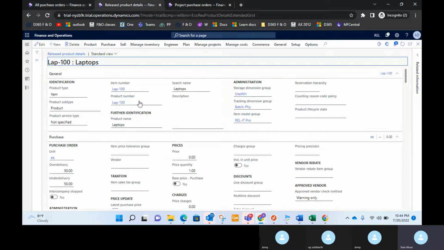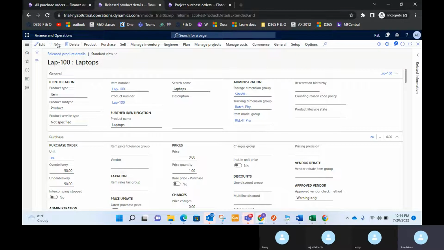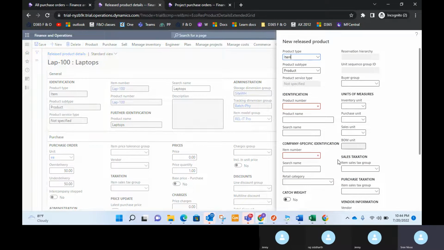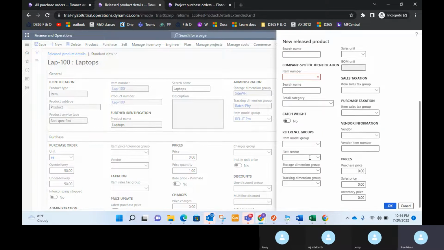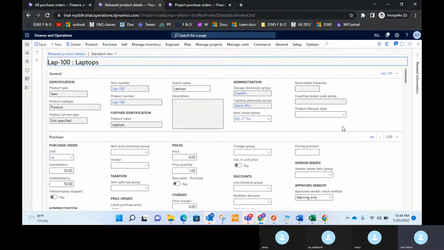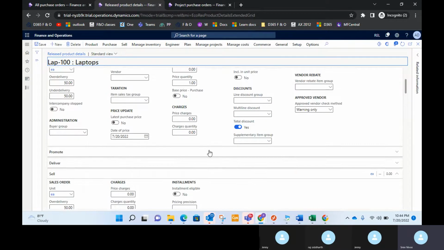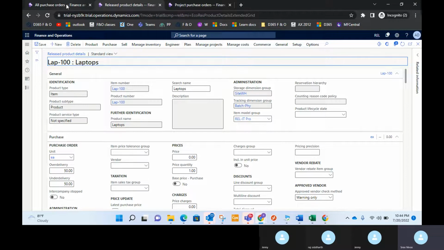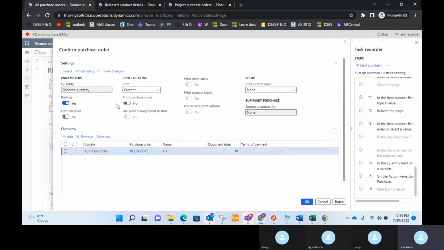Actually, while creating the new product itself, we should be able to see item model group and all, right? So do you remember, for example, if you click on the new, see item model group, item group, it will show here. Even in these fields also, it should be there somewhere. I'm not getting that. So let us just confirm that.